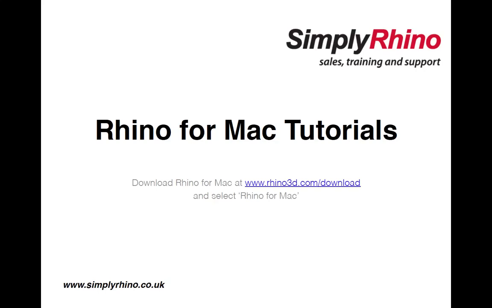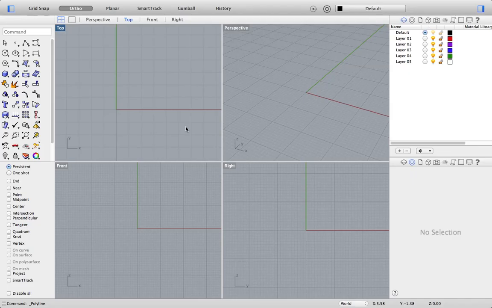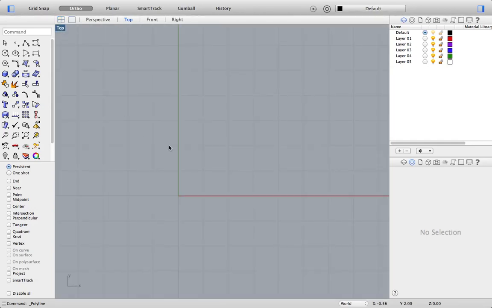I'm Sean from Simply Rhino, and this is a tutorial in which we'll be covering absolute coordinates, relative coordinates, and distance angle constraint. I'm going to start by just expanding the top view, so I'll just double click on the word top.